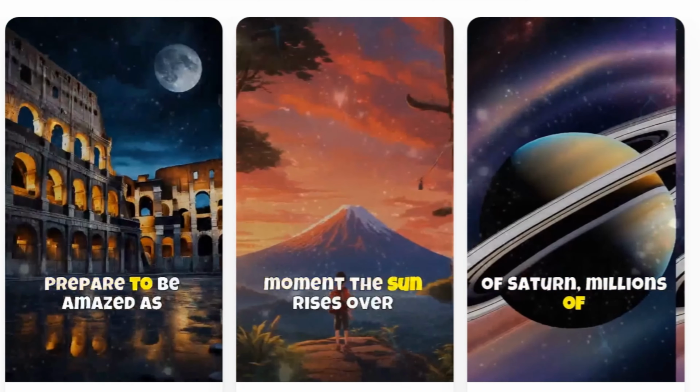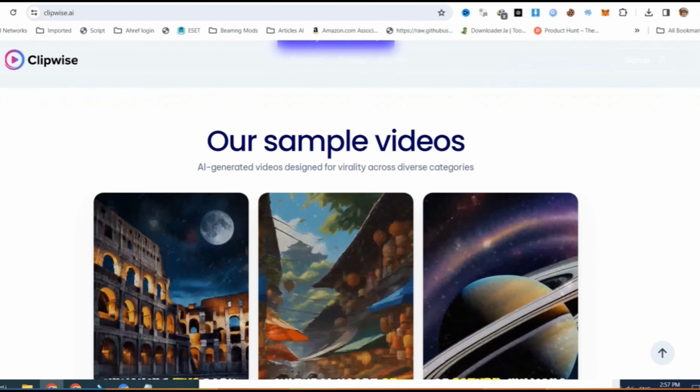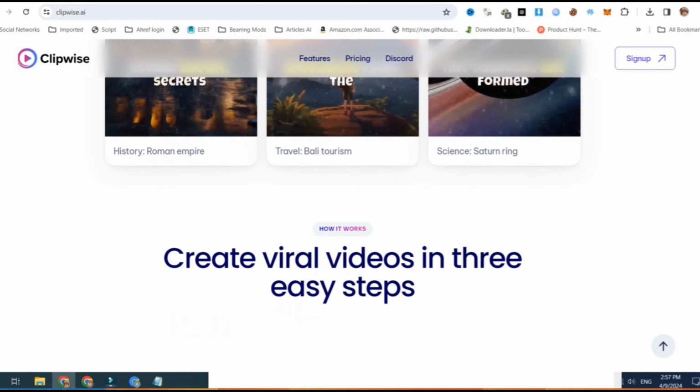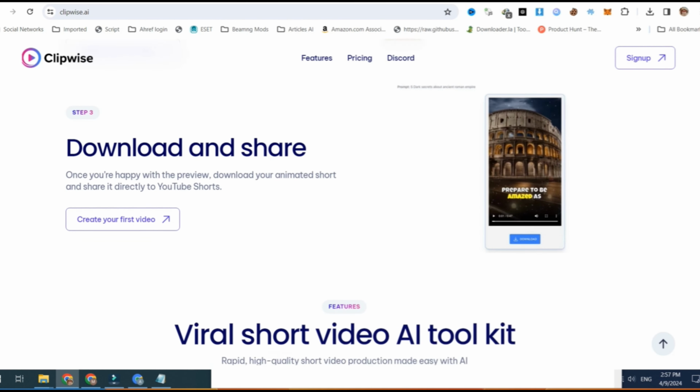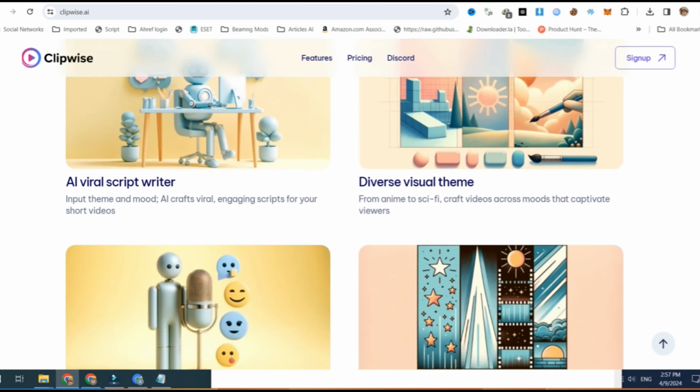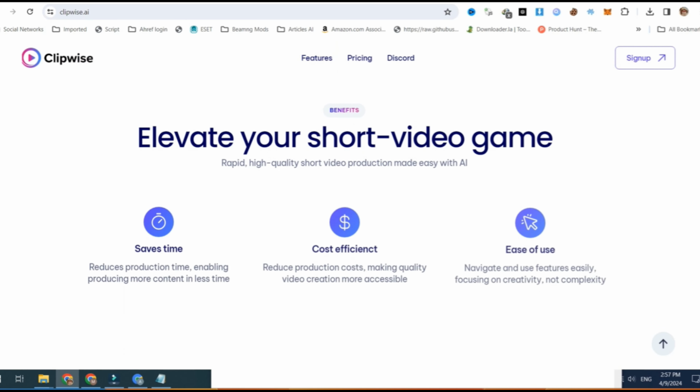That's right, minutes. Clipwise.ai turns your text prompts into hot animated videos with premium visuals, voiceovers, and fonts. No watermark. Just write, hit create, and bam! Engaging content in seconds.